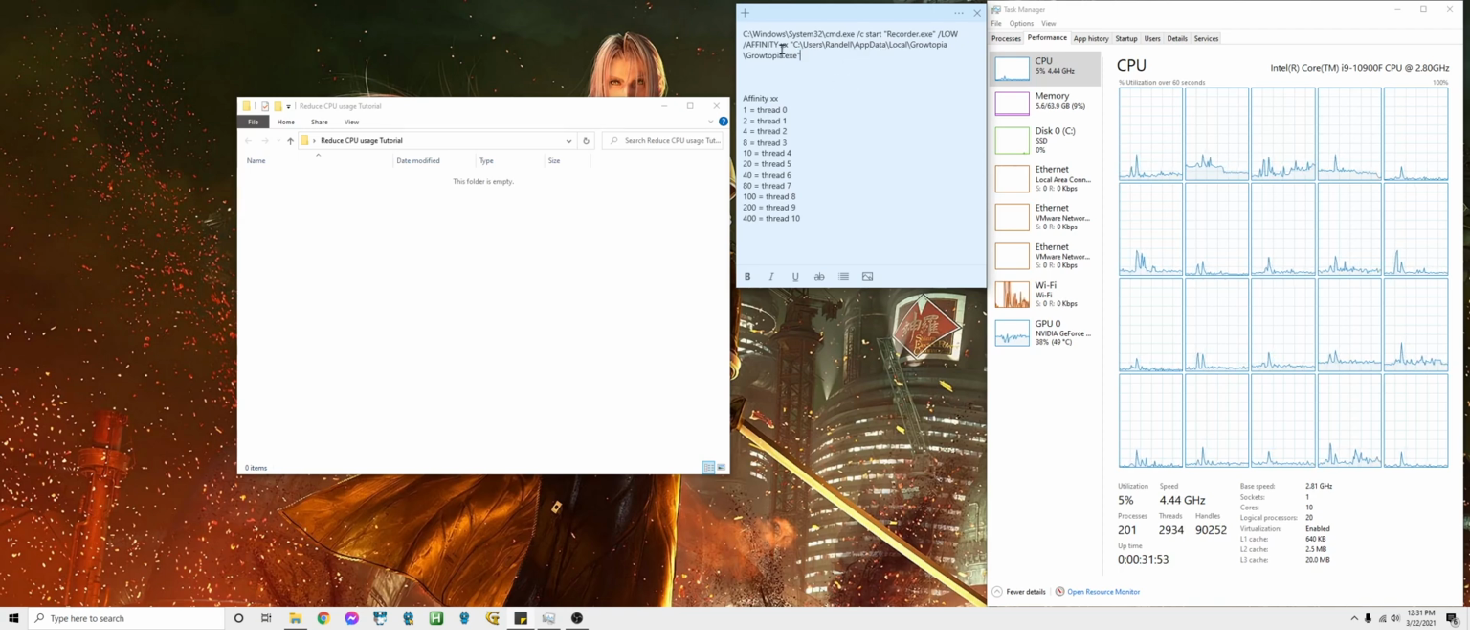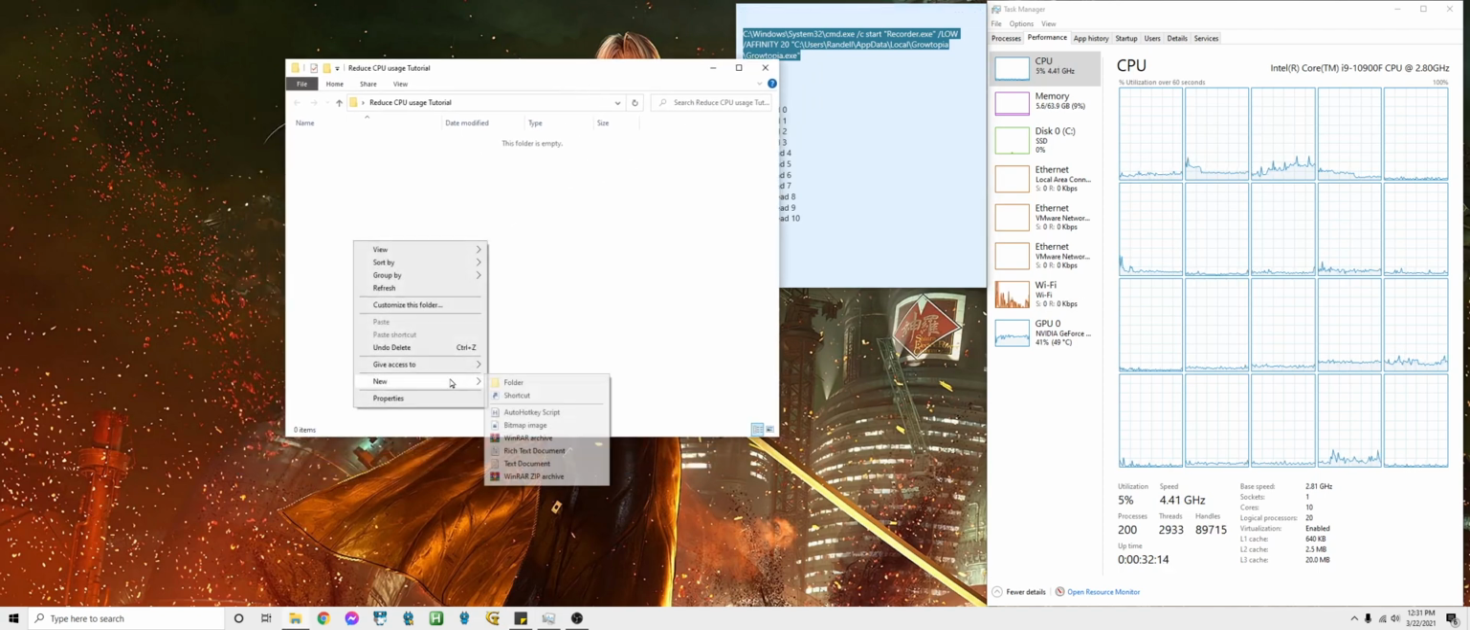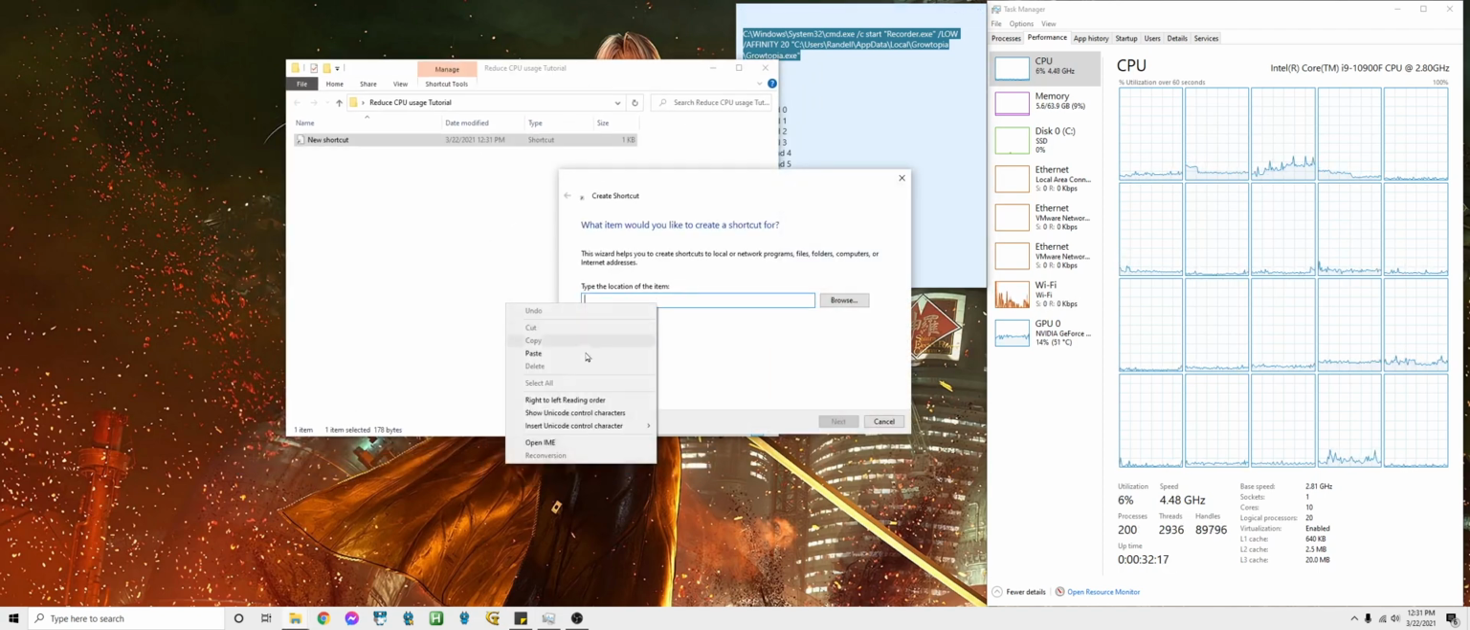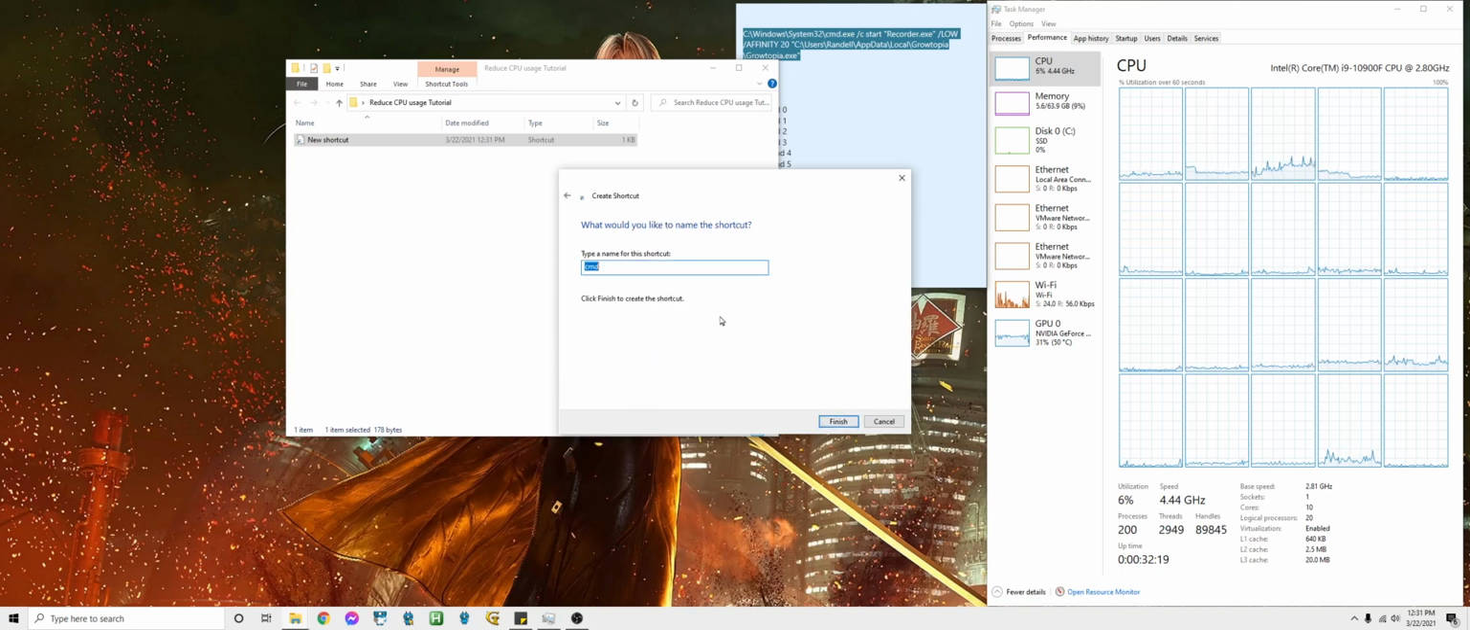Okay, next we want to choose which processor we want to run this on. So let's say CPU 5, so on thread 5 the affinity is 20, so the XX we change to 20. And then we're gonna copy this whole thing. And then we're gonna create a shortcut and we're gonna paste it here. Go next and we name it Growtopia Core 5, Thread 5. Let's say Thread 5.